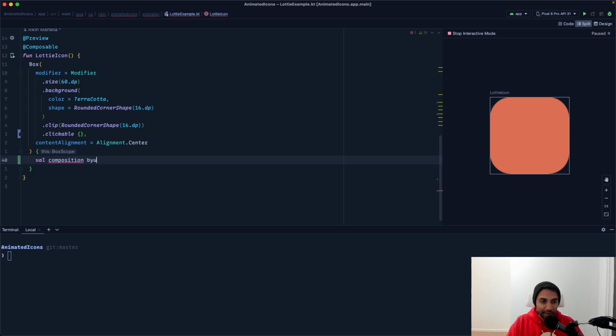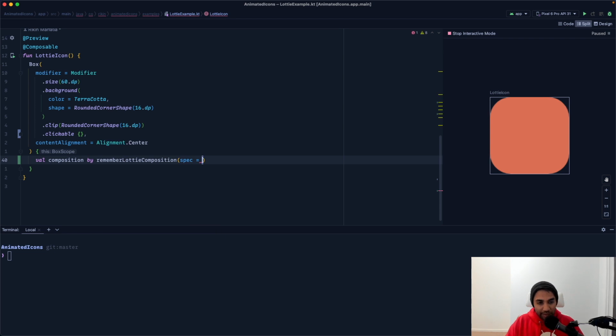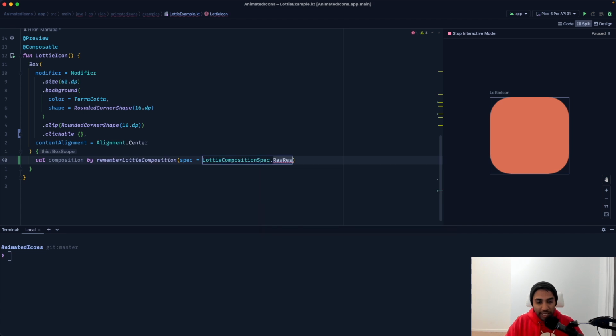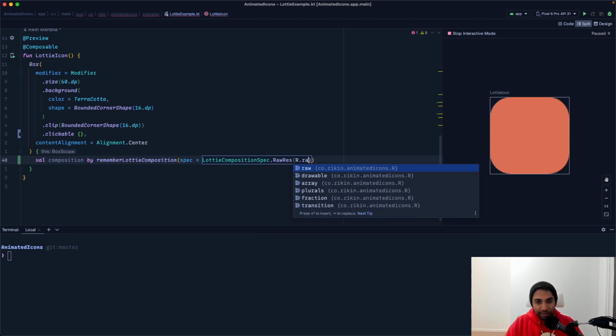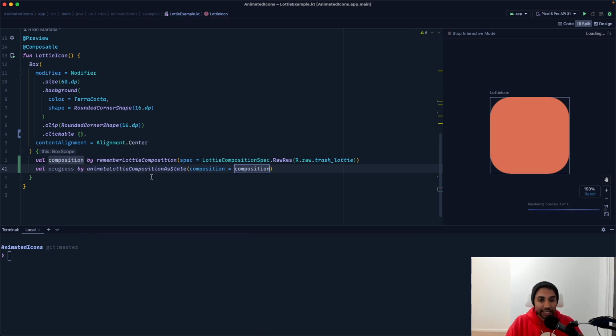In order to do that, I'm going to call rememberLottieComposition. It requires a LottieCompositionSpec. So I'm just going to call LottieCompositionSpec.RawRes, and I'm going to reference that JSON file. This will parse the JSON file and give us that Lottie composition that we need. And the second thing I need is something to drive the progress of the animation. The easiest way to do that is actually just to call animateLottieCompositionAsState. This takes in that composition and it will just interpolate through that animation for you.